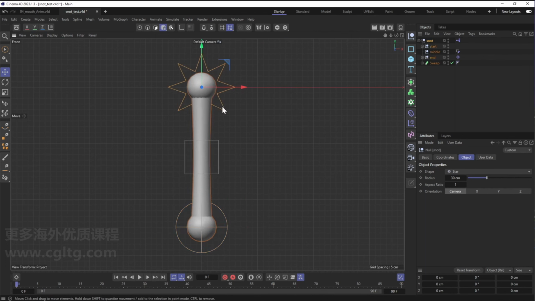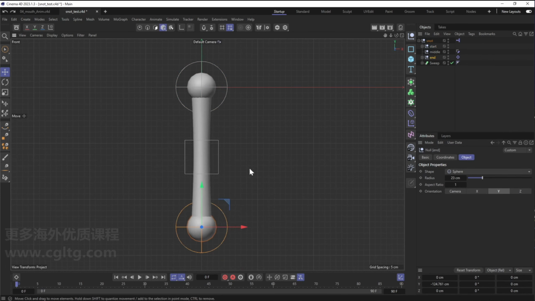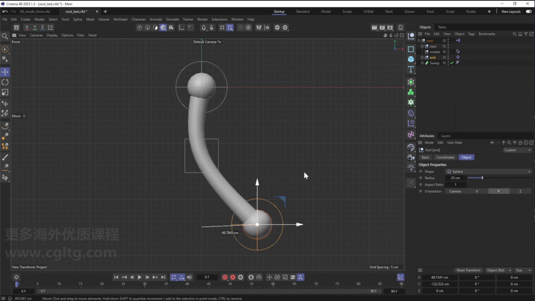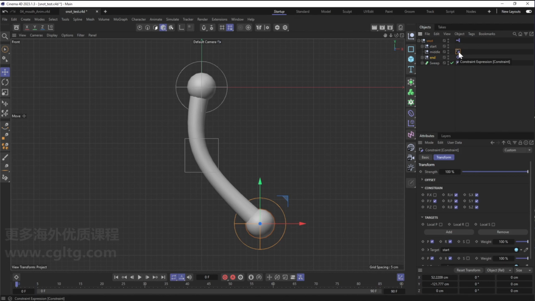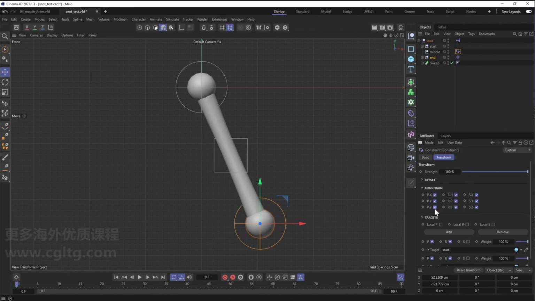And it will be more convenient if we make the snot null invisible, so I'll change the shape to none. I also changed the shape of the start null to sphere. This way we can independently select them in the viewport. The middle null is in the middle only along the y-axis, but in this case we need to make it exactly in the middle between 2 nulls. So select the constraint tag and enable X and Z positions.